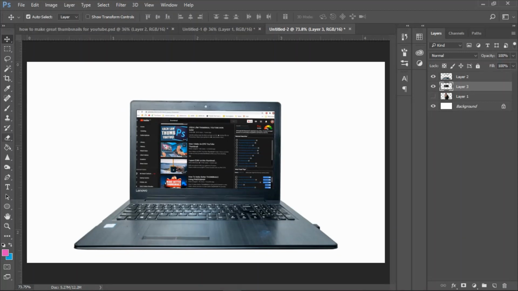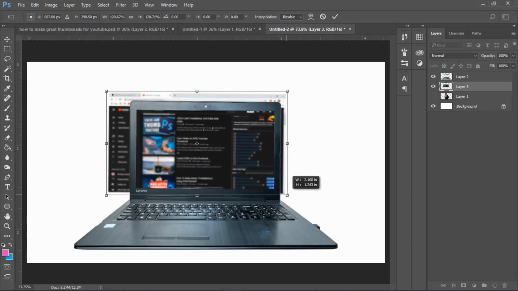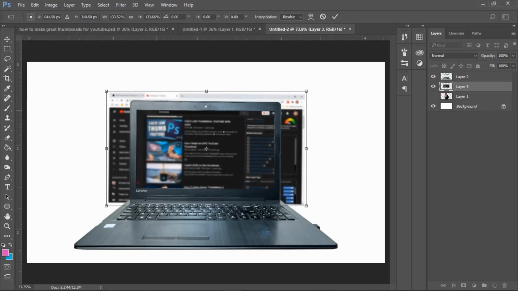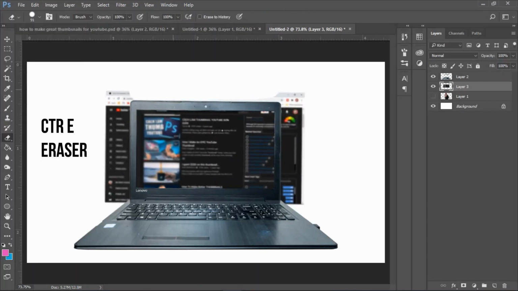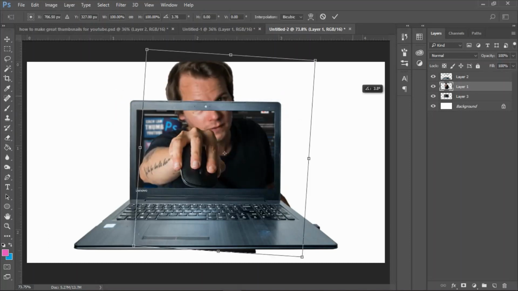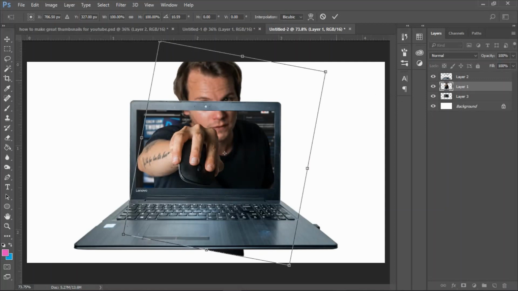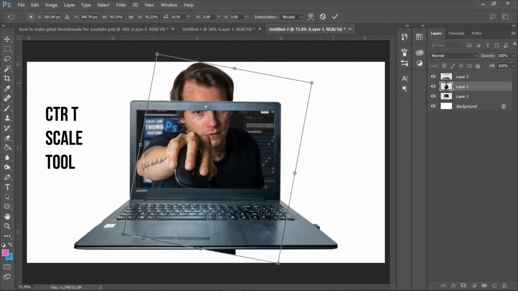Now I would like to add some blur on the image, and to do this, click on the triangle and select the blur brush. You can simply then go over your image and blur it out with the brush. Again, I'm just going to scale the image to make it a bit bigger and simply hit Ctrl E to get my eraser tool and brush out some of the edges. Now let's click on the image of me and hit Ctrl T to scale and rotate the image.